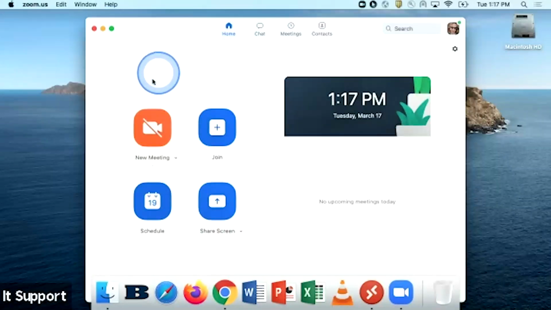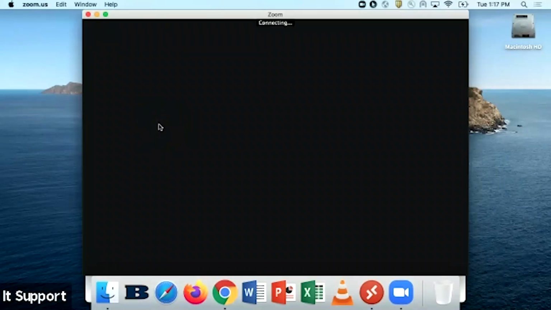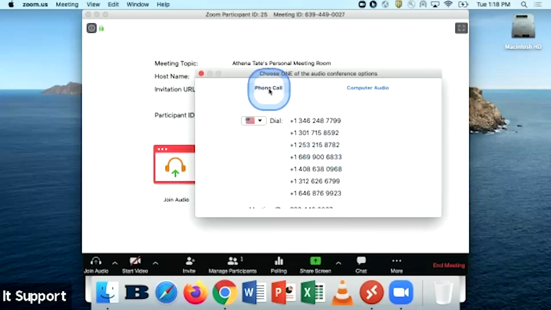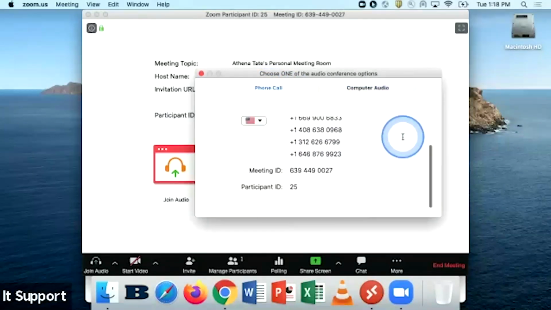And then if we go back, so this is the main screen that you're going to see to be able to set up meetings. The easiest way to start a meeting is just to hit this orange new meeting button. Once I do that, I'm going to be presented with this option here. It's going to ask me if I want to use computer audio, which will use the microphone and speakers that are built into the computer, or I can choose to connect by a phone.